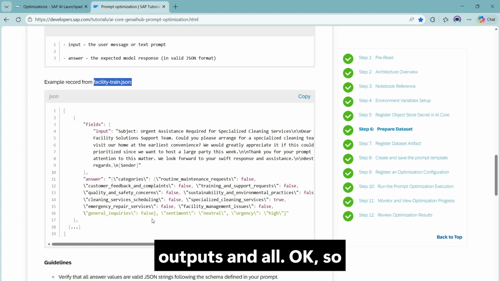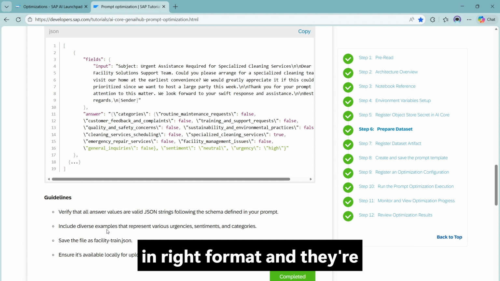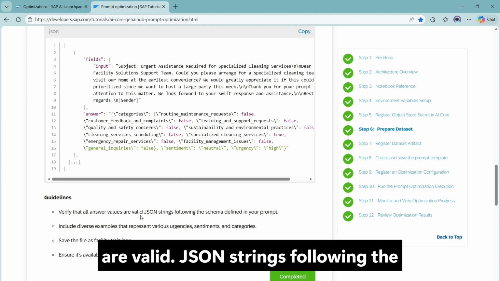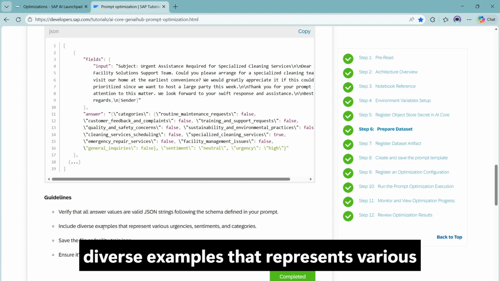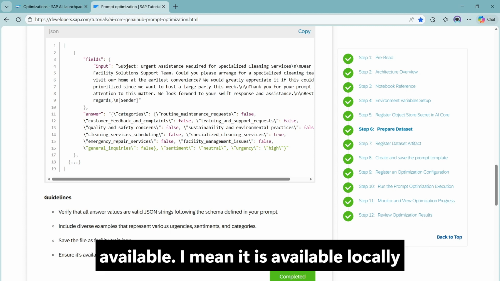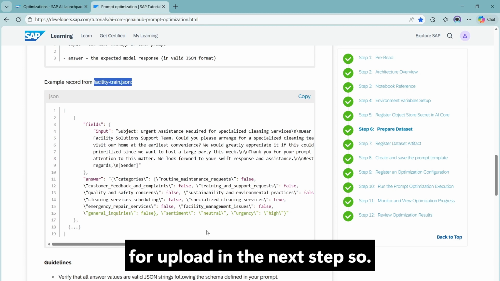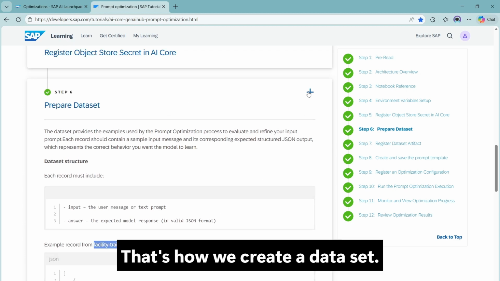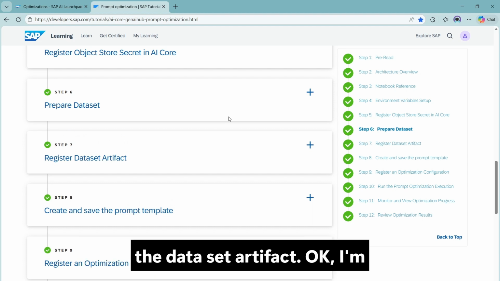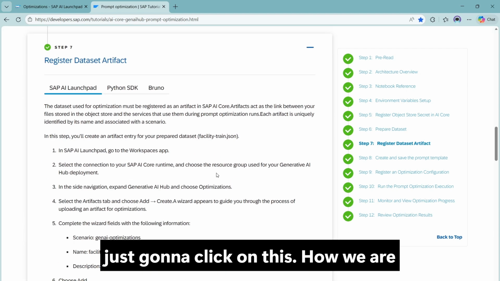We need to make sure the JSON is in the right format, and they're saying to verify that all answer values are valid JSON strings following the schema defined in your prompt, and include diverse examples that represent various urgency, sentiments and categories. If the file has this, ensure it is available locally for upload in the next step. That's how we create a data set. And then the next step is we need to register the dataset artifact. I'm just going to click on this. How are we going to do that?